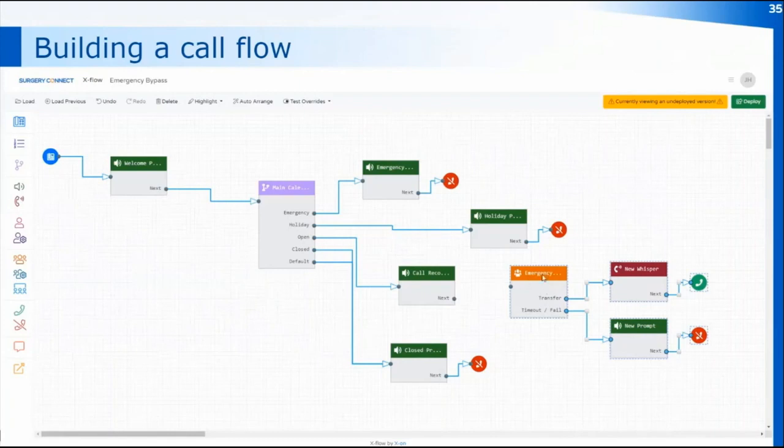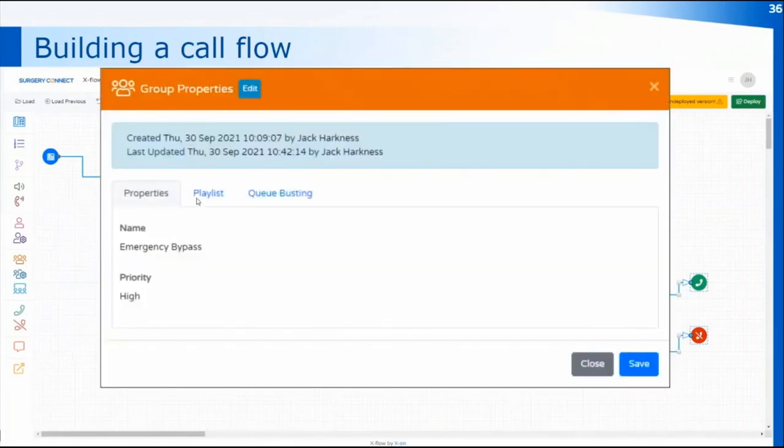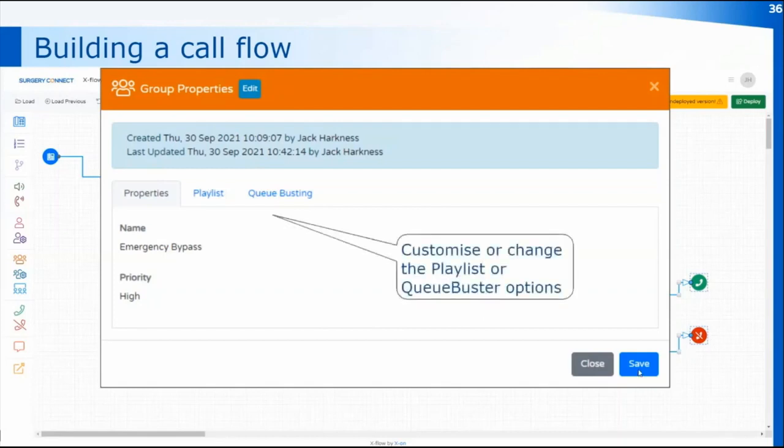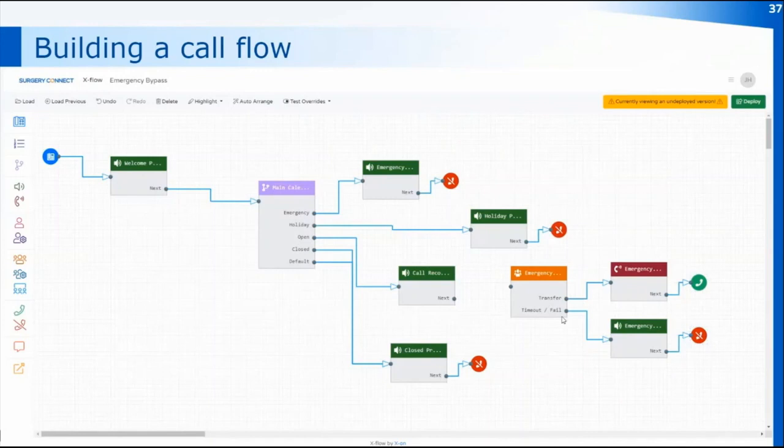I could also customize the group here and change the playlist, which is what the patients hear whilst they're queuing. And you can see how to change your playlist and add information into the playlist in our Informing Your Patients webinar. You can also activate queue busting. So again, that can be seen in our Queue Buster webinar. Once I've activated either of those, I can click on save. And these are all now customized.